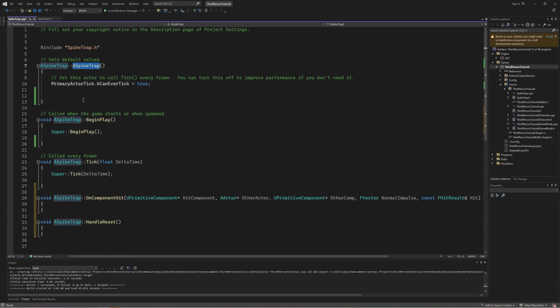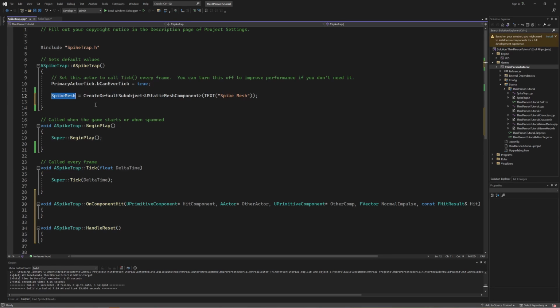First, we're going up to the constructor and we're going to create our spike object. So we're going to take our SpikeMesh and we're going to use CreateDefaultSubobject in order to create the spike mesh inside of our blueprint. And it's going to be of type UStaticMeshComponent because that's what we said it should be earlier.